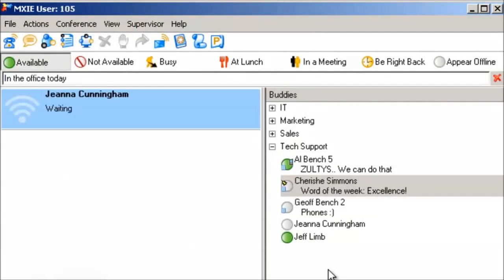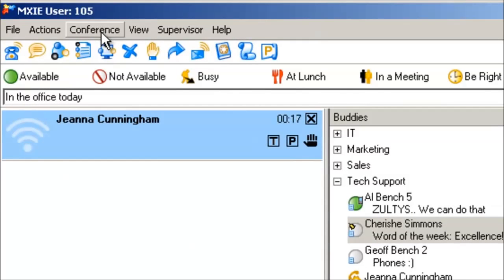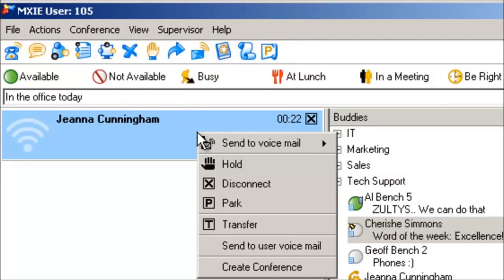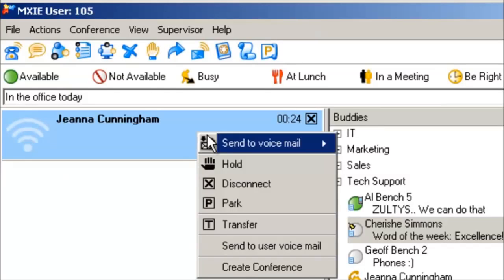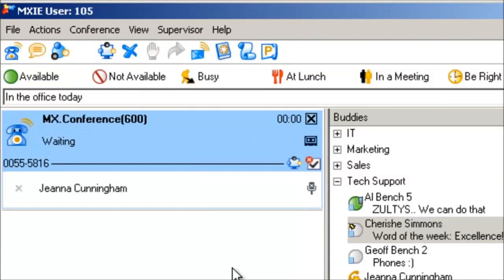Okay, so now that we've shown you how to answer and transfer and hold and park, I'm going to go ahead and answer this phone call, and let's actually show you how to do a conference call now. So the first step in doing a conference call, there's a couple different ways to set it up, but we're going to show you a live setup, is to go up here in the conference section, you could click conference and then conference itself, or you can hit right click, which is my typical method that I like to use, and I can hit create conference.